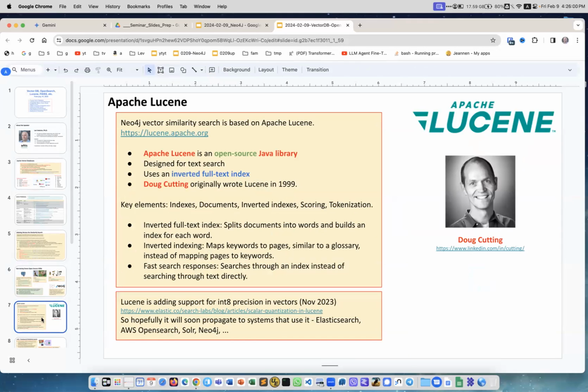Yeah, this is Apache Lucene. Doug Cutting, who lives in California, originally wrote Lucene 25 years ago. Apache Lucene is an open source Java library designed for text search, and it uses an inverted full text index. And it is used by many other systems, like, for example, Elasticsearch, Opensearch, Solr, and Neo4j, and many others.